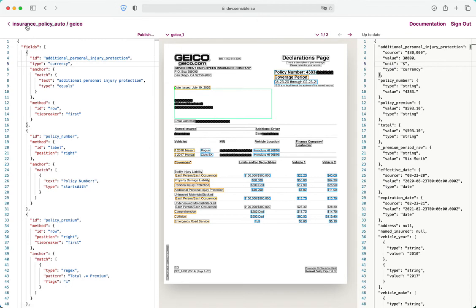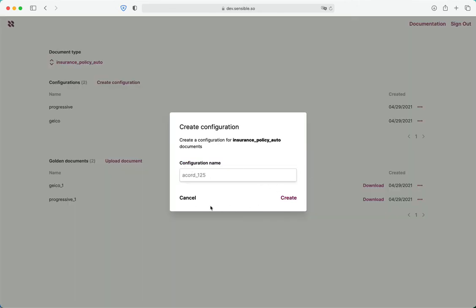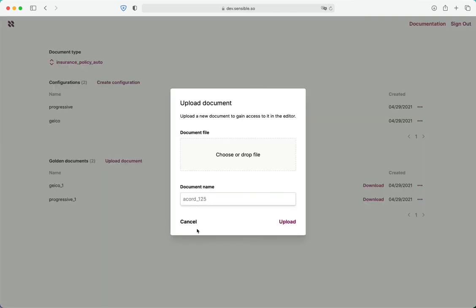So going back to the dashboard page, there's two other sections that I wanted to highlight. So first is this golden documents section, where we have two goldens uploaded right now. And these are the documents that you can use as a guide while you're writing and editing your configurations, and also what Sensible uses to test that any changes that you've made to the configuration haven't resulted in unwanted changes to the parsed output. If you wanted Sensible to parse another format of a car insurance document, for example, like one from Allstate, we could create a new configuration with this button. And then also upload a new golden with the upload document button.